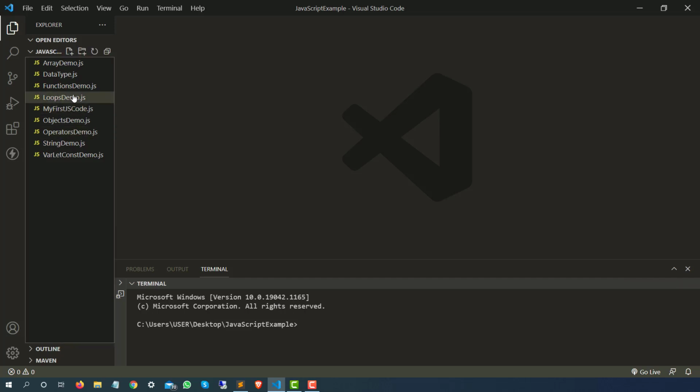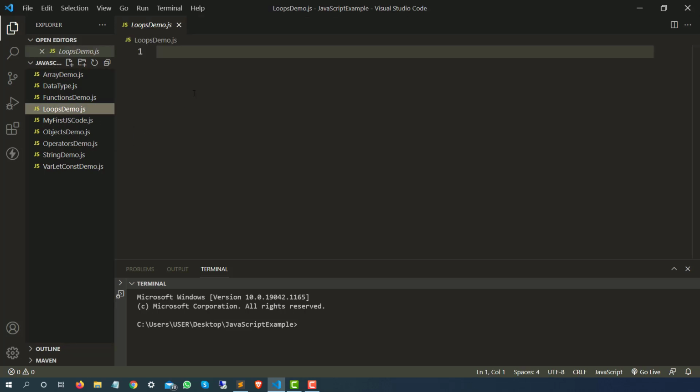I have already created one JavaScript file, which is loops demo. If you want to create it from scratch, just create a new file, give any name followed by .js. Let me open this and let's write our first loop in JavaScript.